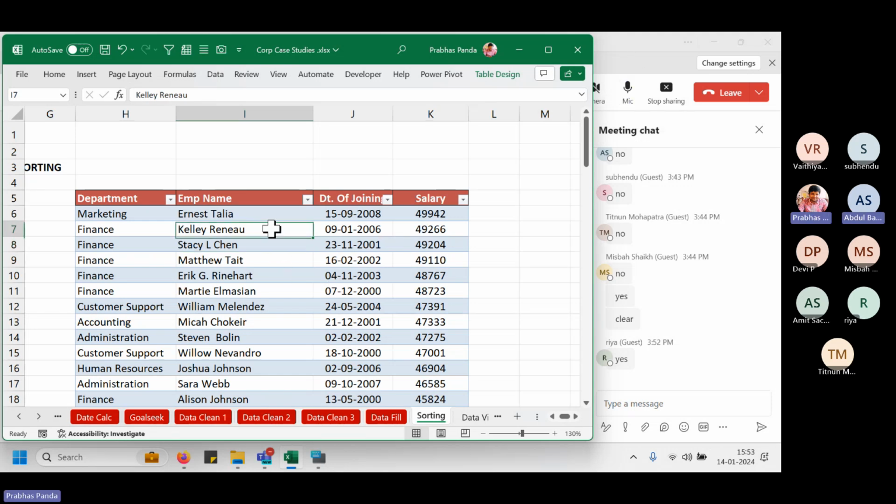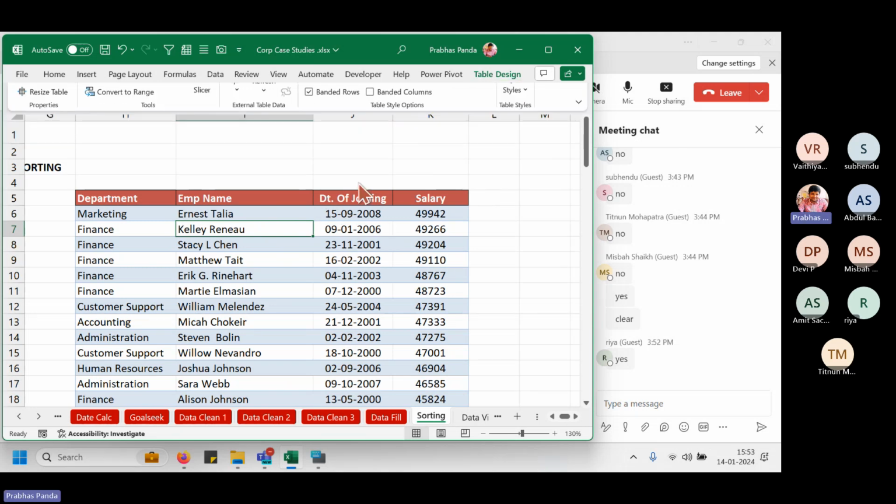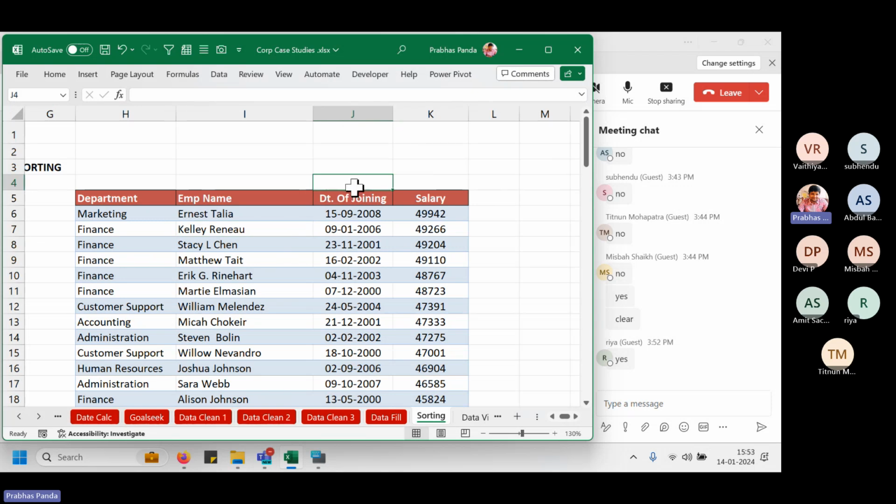Now, coming back to our data, go to this Design tab and there you can see we have an option called Filter Button. By default, the checkbox is on. You can remove that checkbox and the filter buttons will be removed from your data. Once everything is removed, keep your cursor on the date of joining cell and type the name as Total.